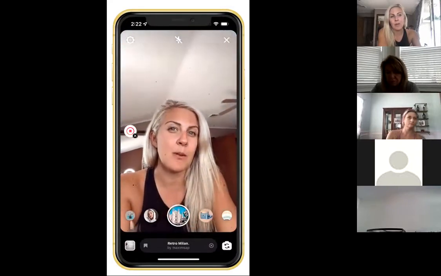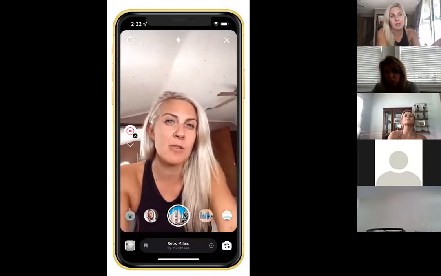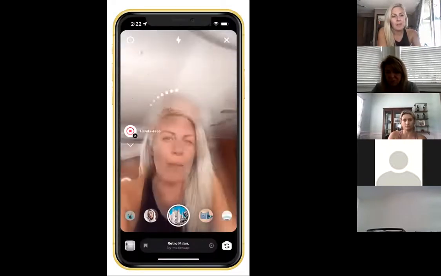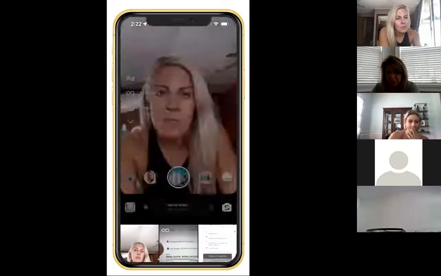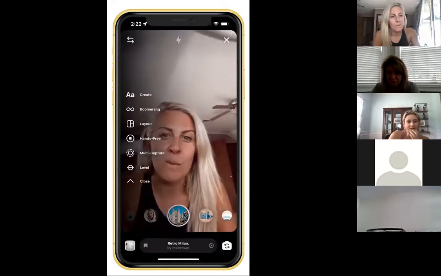If you have other ones that you like, you have the option to put the flash on at the top if it's dark out. Am I missing anything, Leah? You're good at Instagram. I think you got it all. I mean, that's basically it.